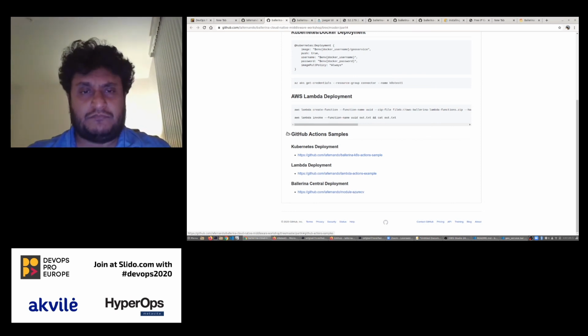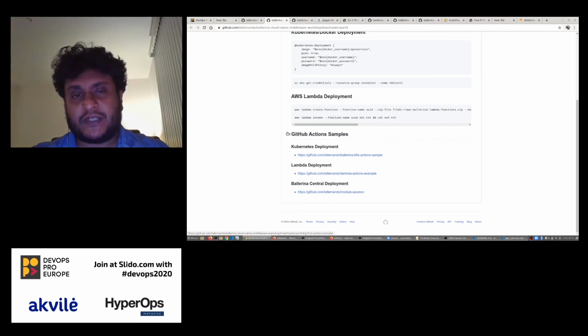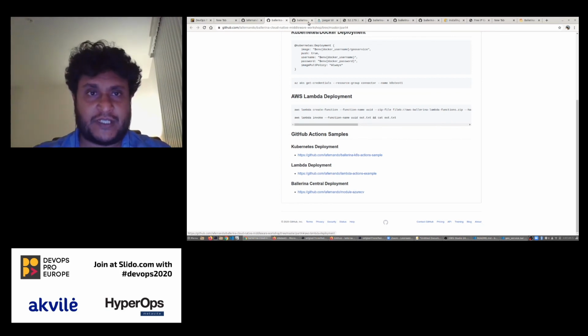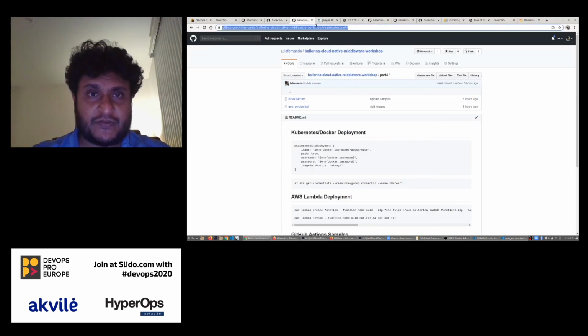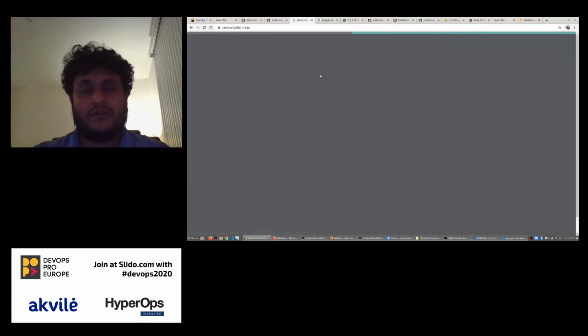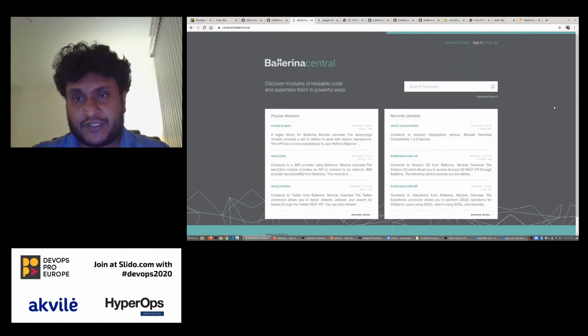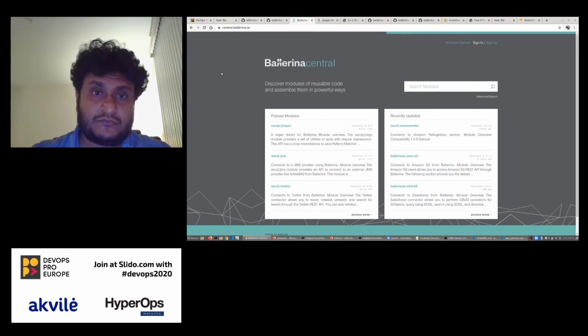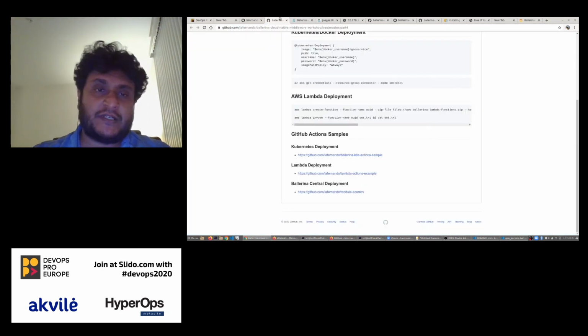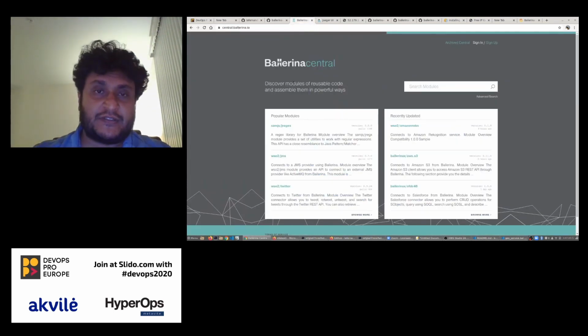Ballerina Central is like a module repository where other people can share their modules and use them. If you go to central.ballerina.io, you can search for these modules and find them. One of the use cases is the Ballerina Central deployment, using GitHub Actions to define workflows to automate this release cycle and deploy to Ballerina Central.